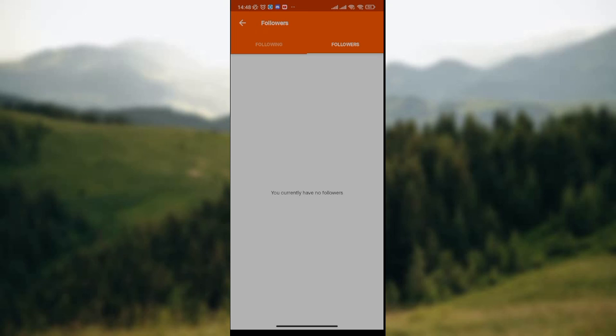So it's that simple and it's very easy to try out. So this is simply how to like a comment in Strava app.